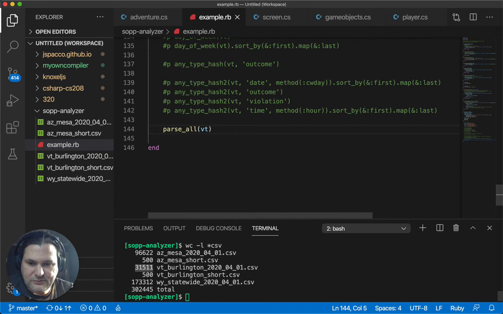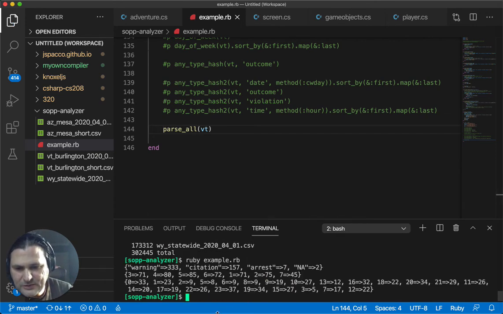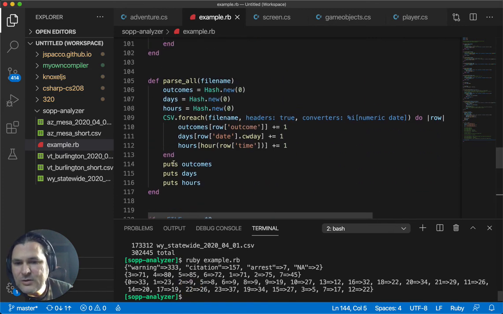So I'll just show you that this will do the thing, boom. Here's that first thing, here's the second thing, here's the third thing. We computed it all at once. Now, this is just printing it.